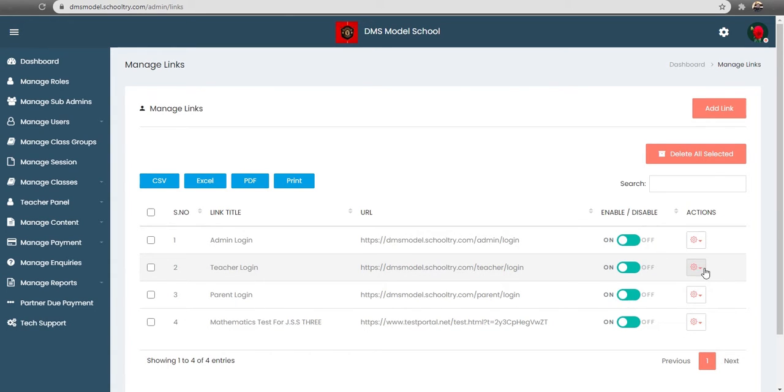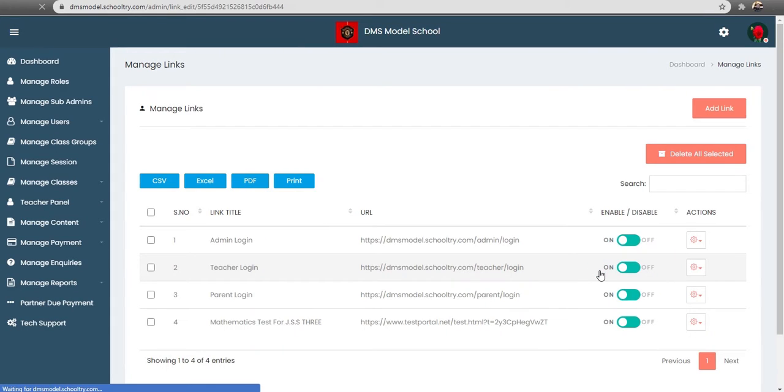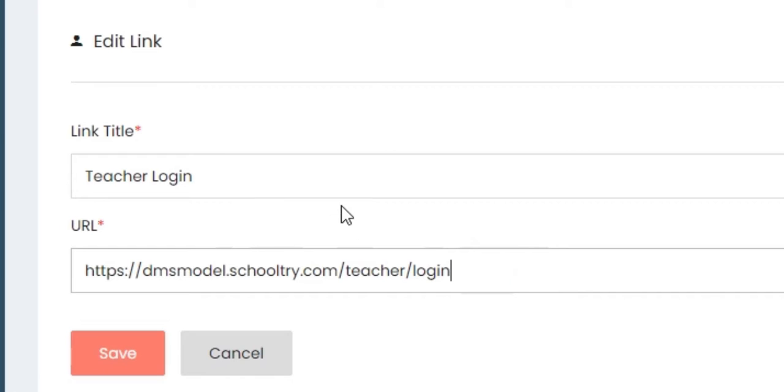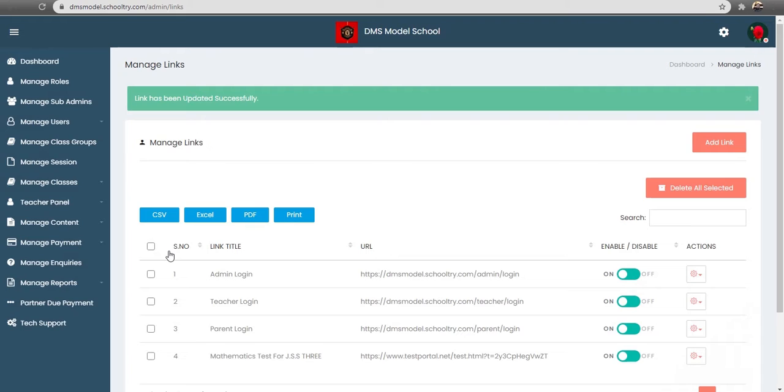Let us show you something now. When you click on the option tab, you have edit, and when you click on edit, let us see what comes up underneath the edit. Now this is the link for teacher's login. It has been automatically generated. It is recommended that it be left this exact way. You click on save, you leave it the same way. You don't even have to edit the teacher's link. It should just be exactly like this.